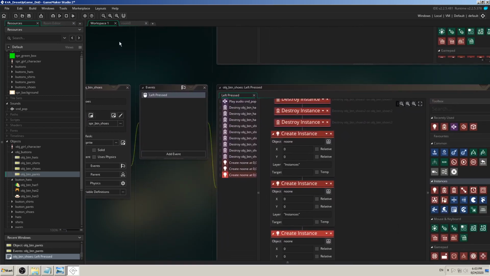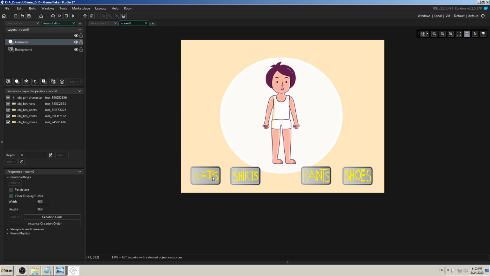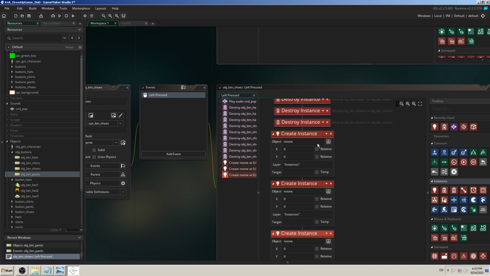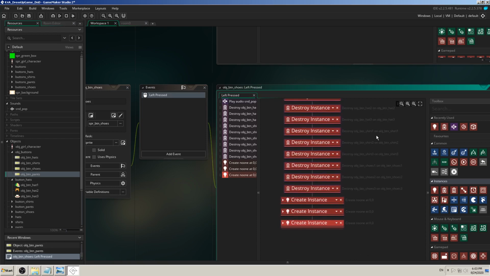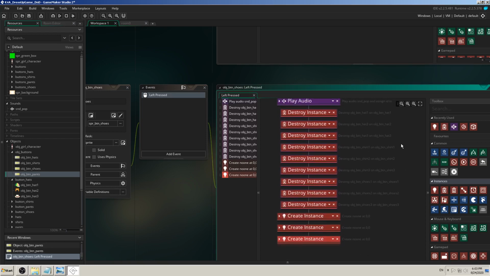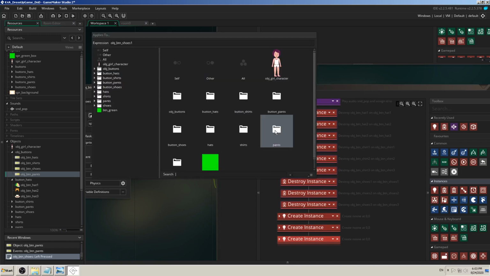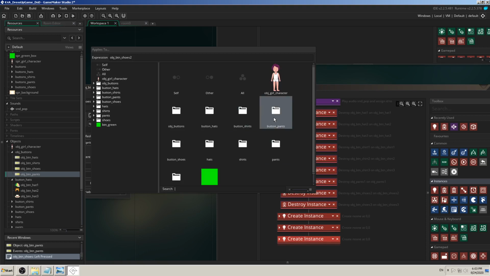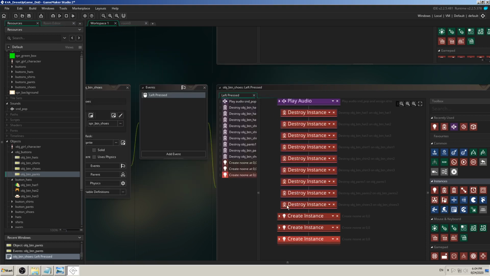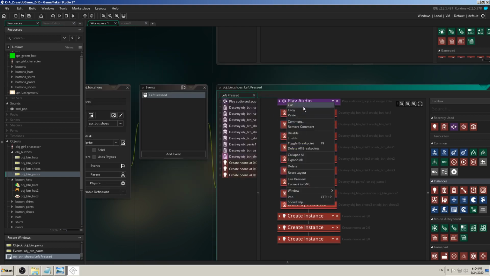Okay, when I click on obj button shoes, I need to delete hats, shirts, and pants. So hat 1, 2, 3, shirt 1, 2, 3, and instead of shoes I need to delete pants 1 and 2, and I will delete this one, right click, delete.